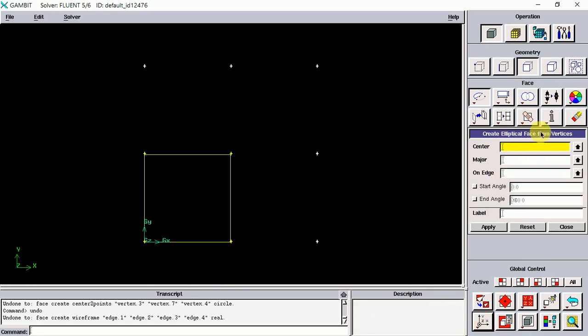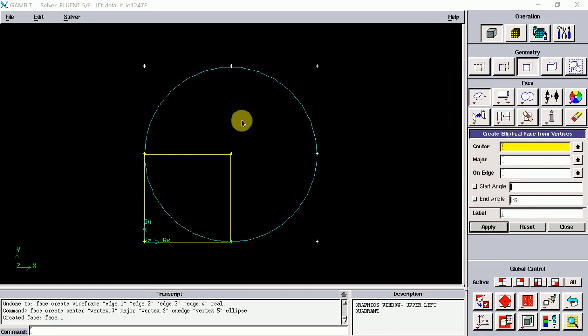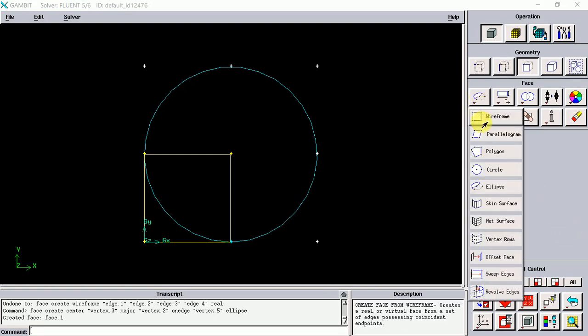To create an ellipse there will be some center, some major axis and some edge. If you click apply, then you will see the ellipse. It is in the form of a circular ellipse, but we understand the ellipse can be like the shape of an egg. I will close it. This is how we create the face with the help of the elliptical or ellipse tab. Now come across the next one.